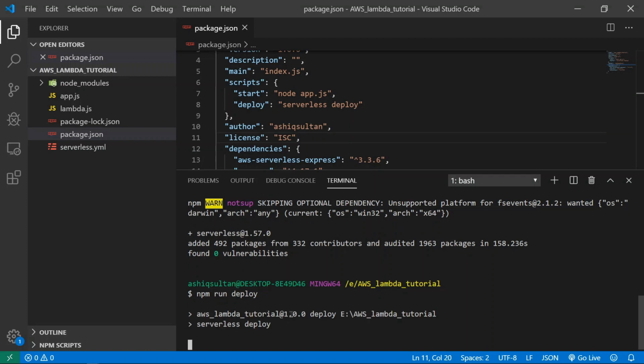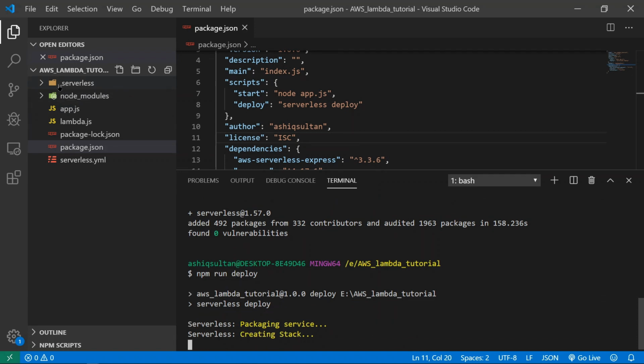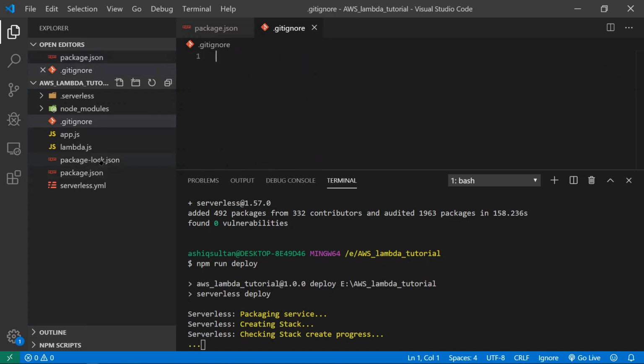By the way guys, I can assure you this will take a much longer time than you expected. What this command will do is create something called a .serverless folder, which you can ignore. You just make a .gitignore of this. Okay, I will just show you, in .gitignore just ignore this .serverless.